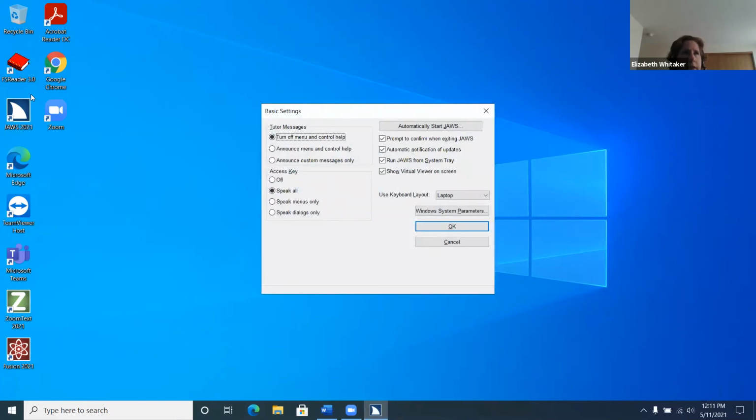And I'm going to tab here until I get to keyboard layout. Access key speak all rate. Automatically start JAWS. Prompt to confirm when. Automatic notification of update. Run JAWS from system tray. Show virtual viewer on screen. Use keyboard layout. Combo box. Laptop. 2 of 3. Alt plus L.